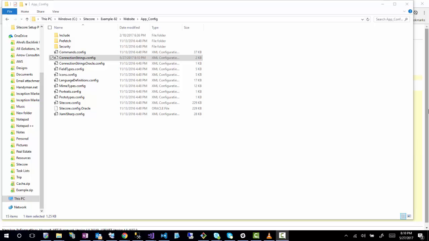Hey guys, so today's session I'm going to cover creating a publishing target inside Sitecore. This is a great scenario if any of you are working on creating a production environment. What you might want is an environment where you have a CM and you have some sort of preview server as well as your production server.